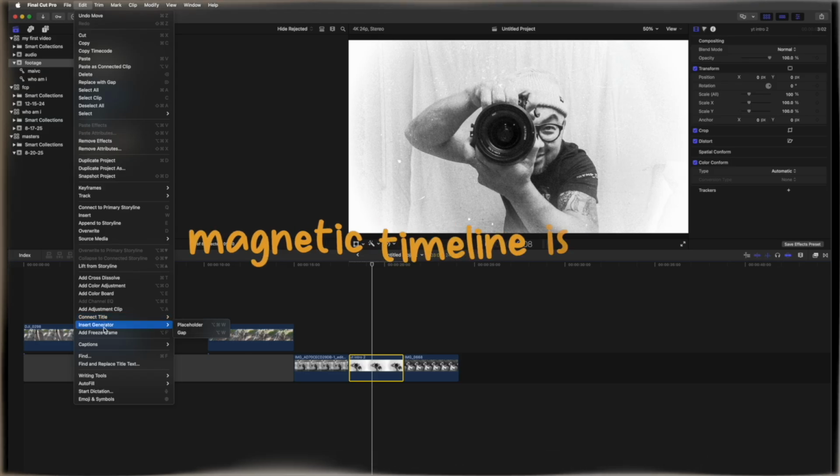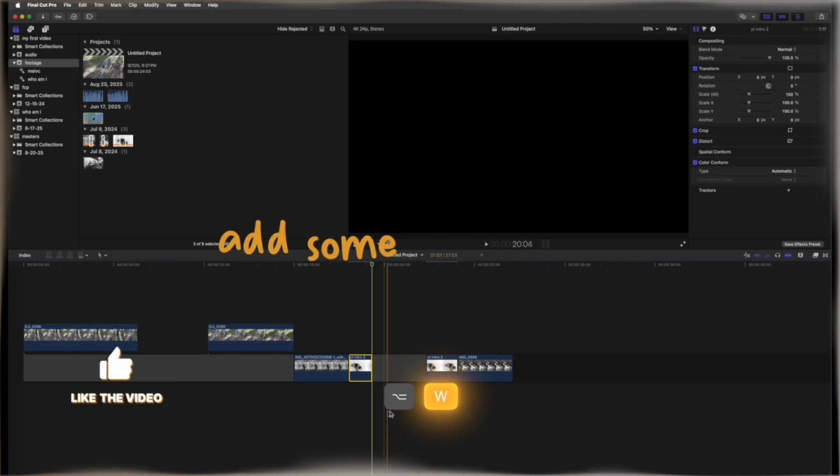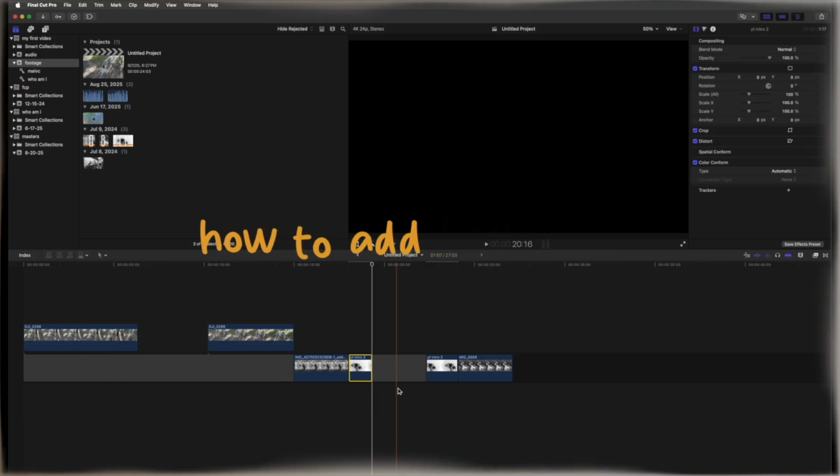Understanding the magnetic timeline is key to editing quickly in FCP. Now that our video clips are in order, it's time to add some text. In the next video, we'll learn how to add basic titles.